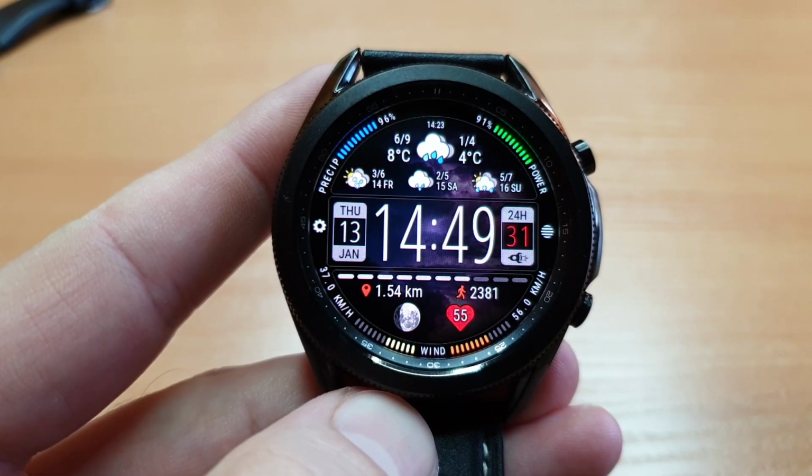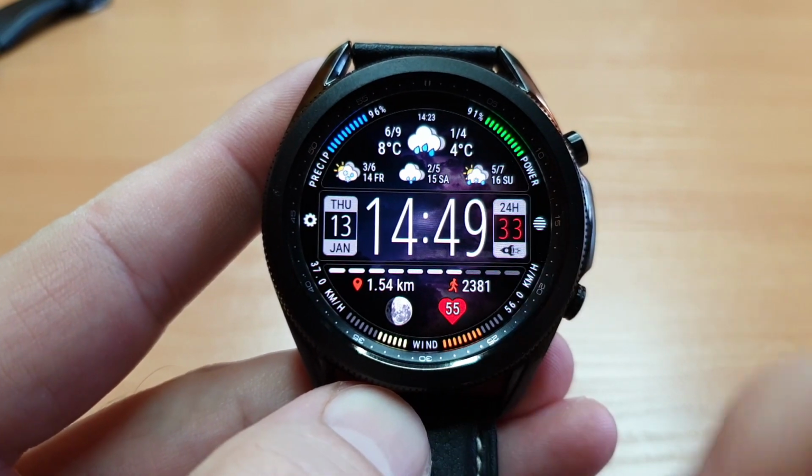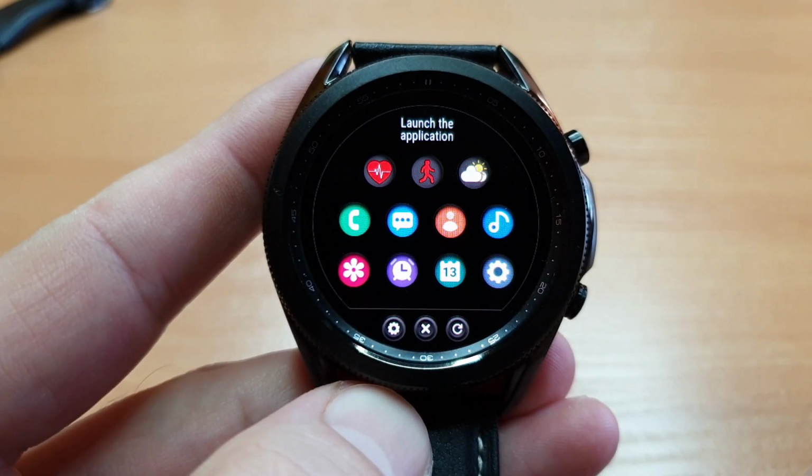Tapping on the rocket icon opens the application launcher screen. This screen has 8 customizable shortcuts for launching applications, and 3 shortcuts for accessing watch face functionality.